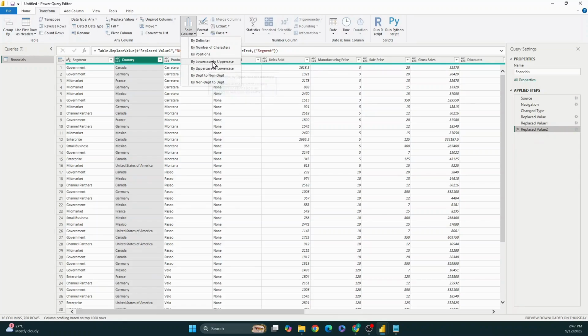See this lowercase and uppercase in this example, it is not going to work because there is no complete lowercase data here, or no complete uppercase data here, and we don't have any numbers here, digit or non-digit. So let's cover this in a separate session, and let's move on to the next option.